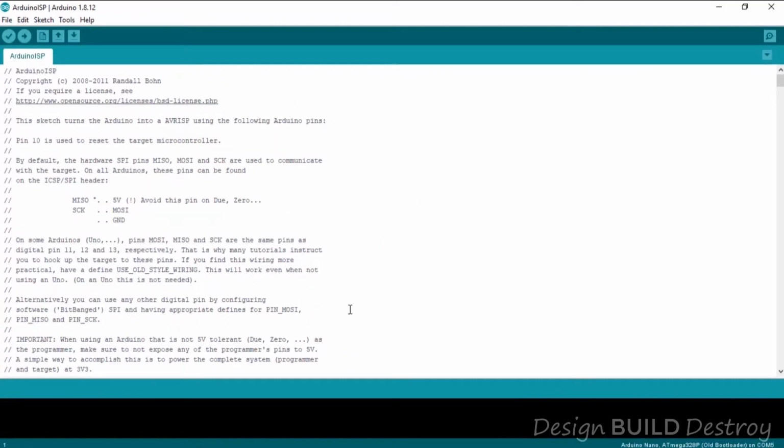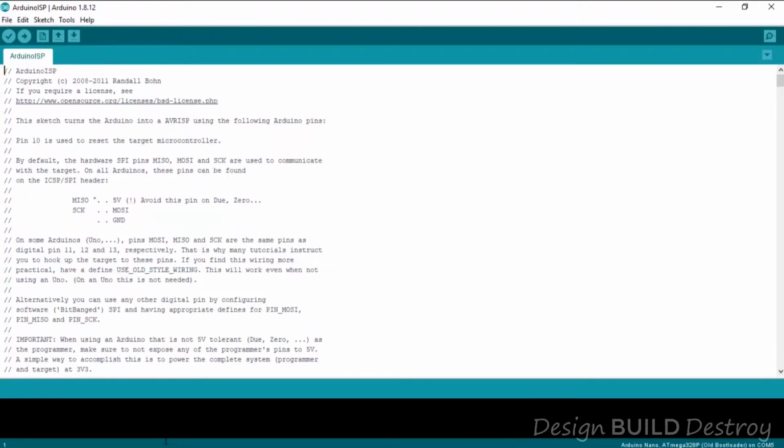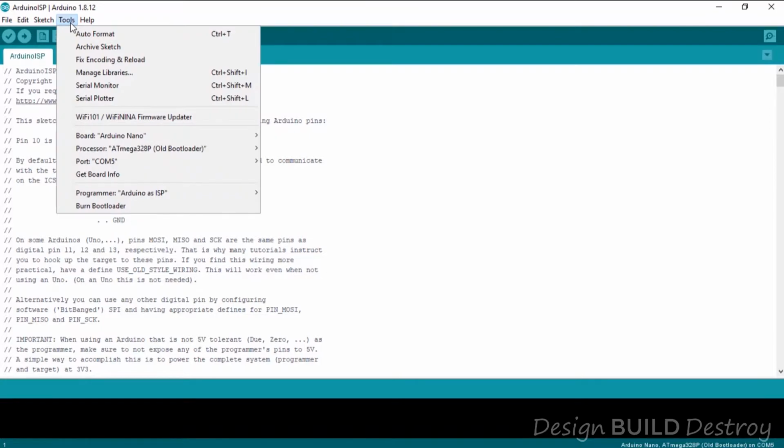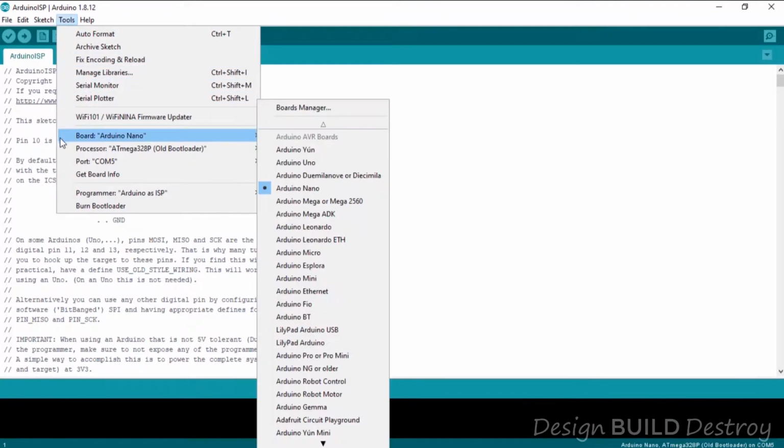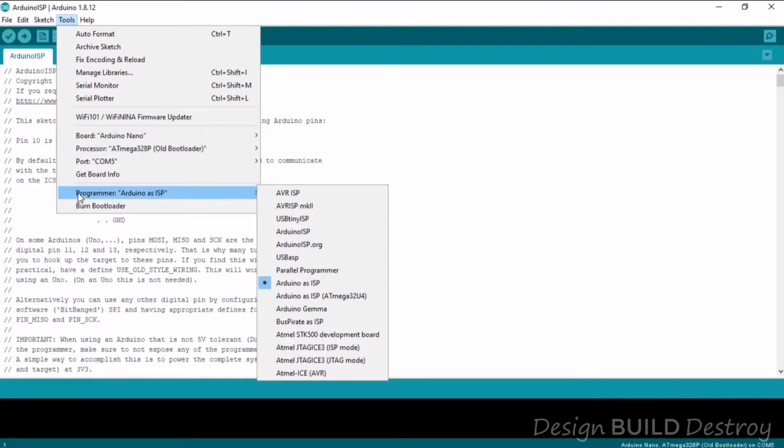The IDE has to be restarted. So we'll close and reopen. This will force our changes into effect. So back in Tools, we still have Nano and the old bootloader selected, our programmer set as Arduino as ISP. And it's important, you want Arduino as ISP, not Arduino ISP.